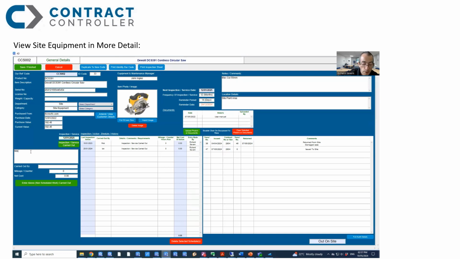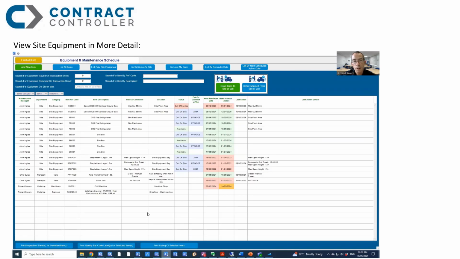So we could say minor repair to the lead, carried out by, we could say it was in-house or by an electrical company. Mileage counter is not applicable. A cost, you could put a cost if that was involved. It might have cost some 25 quid, and then just enter the above, and that will enter that into our schedule. So we can compile a complete history of all the maintenance that's been carried out on that item. And then click Save and Finished, and you'll return back to the schedule listing.